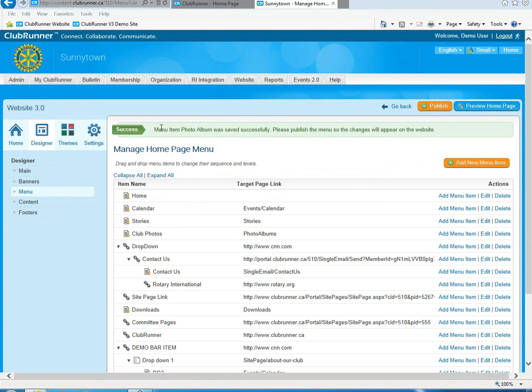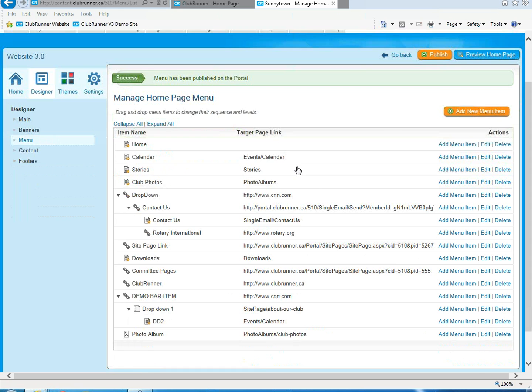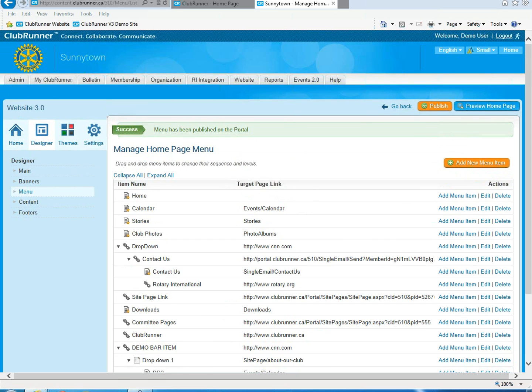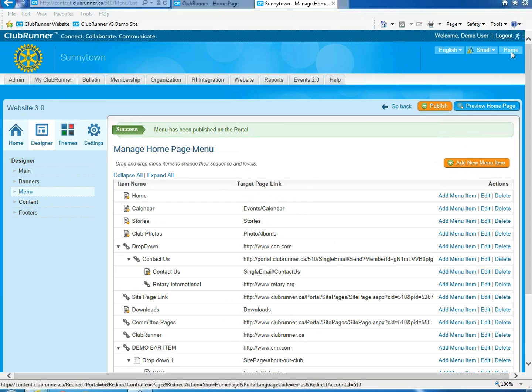So you'll see the message at the top saying it was saved successfully, but you need to publish in order for it to appear on the home page. Okay, so if you don't publish, you're not going to see that change. So in this case, we'll click the Publish found at the top right here. Click that. And you'll see the message here saying menu has been published on the portal. Okay, so if we wanted to quickly see that, let me just move my thing here. Click on the Home button found in the top right corner.